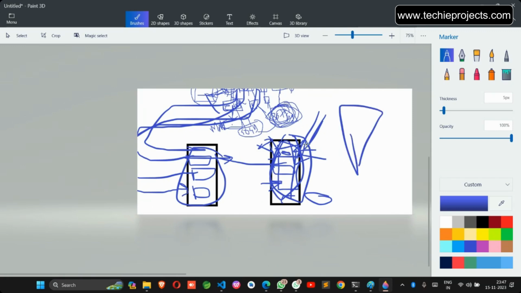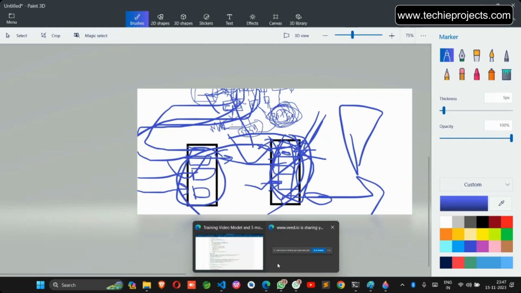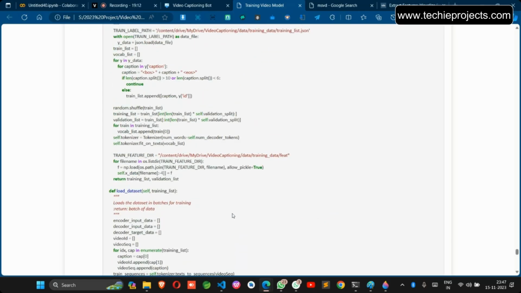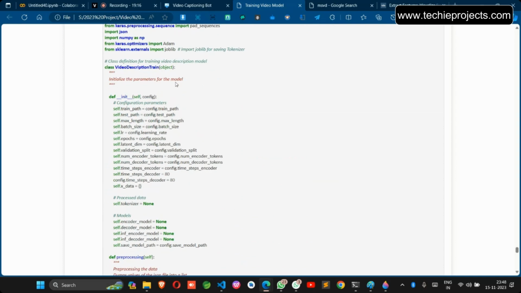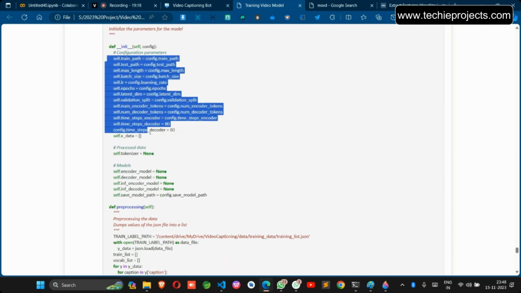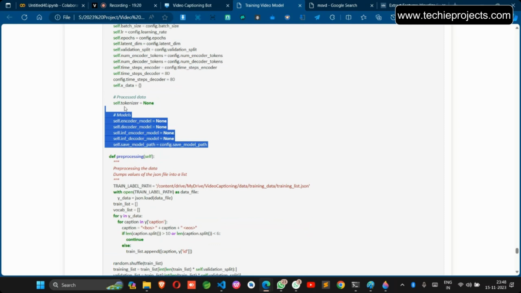Then we are training the model. We combine the encoder, the decoder, and this ImageNet, and make a single model and train it. If you go to this notebook folder, let me open it. So here you can see this is the video description class where I have defined some required parameters, and this tokenizer.